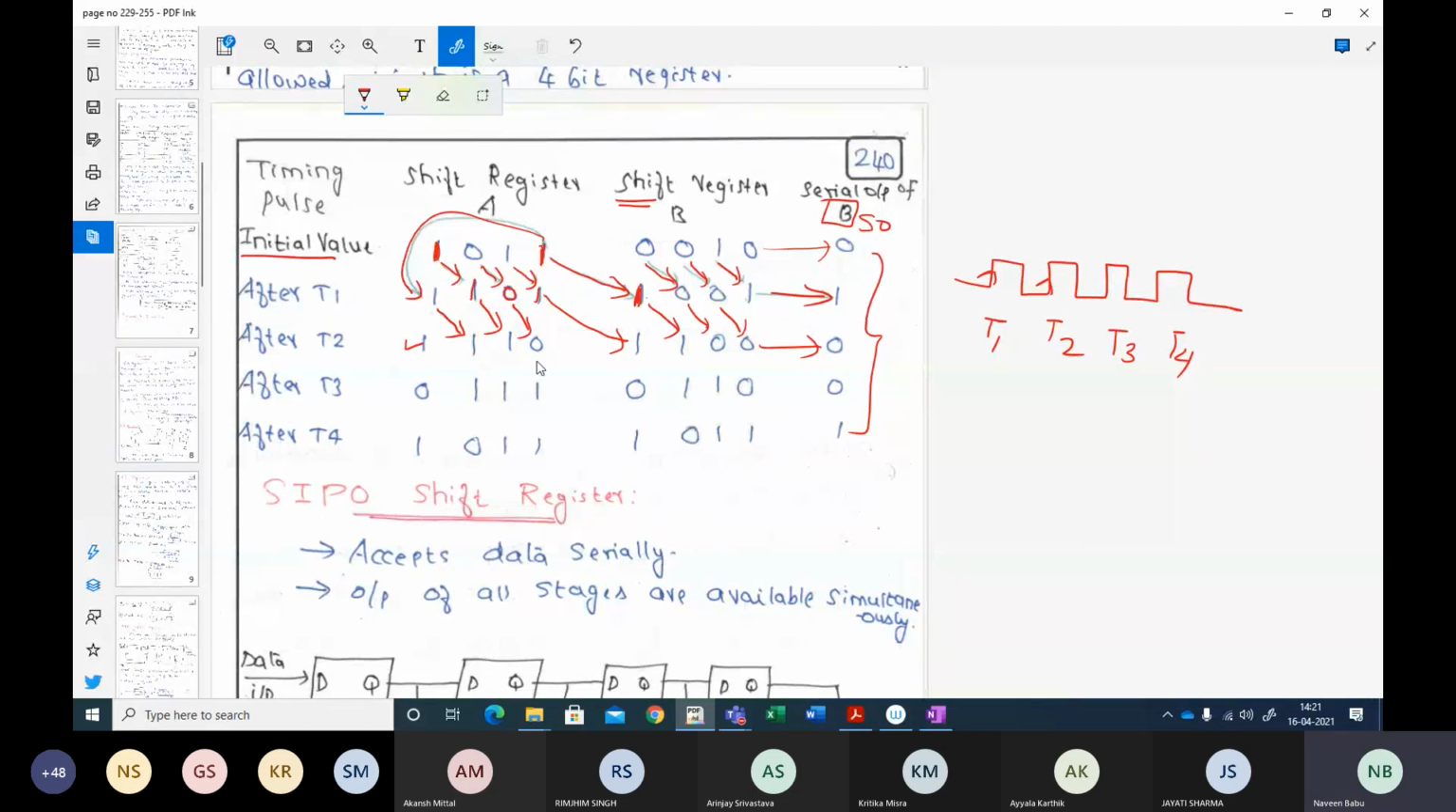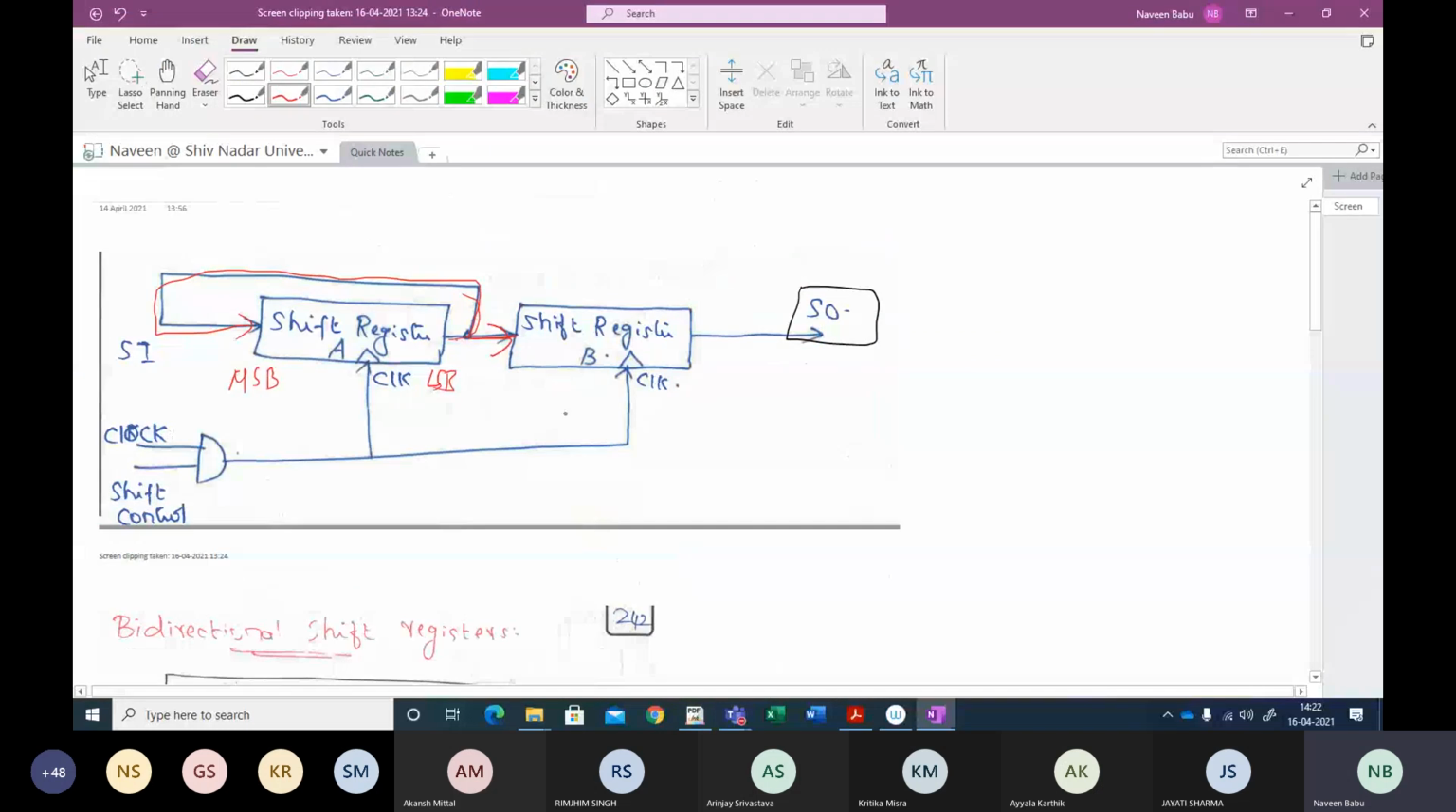Similarly, after T3, what happens? This 0 will be based on our feedback, and at the same time, it will go to shift register B. This 1 gets shifted here, 1 gets shifted here, 1 gets shifted, and this 1 gets further shifted, and this 0 will go as an output. So this is how your shift registers will operate based on your clock cycles. Understood how this simple application is working? Any doubts?